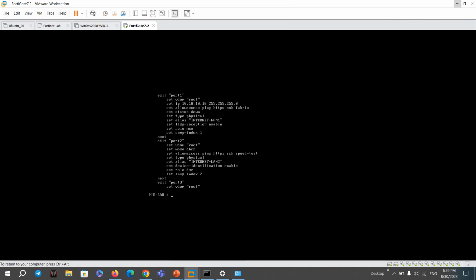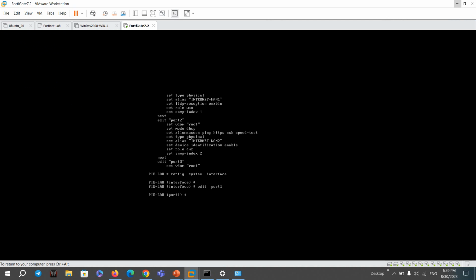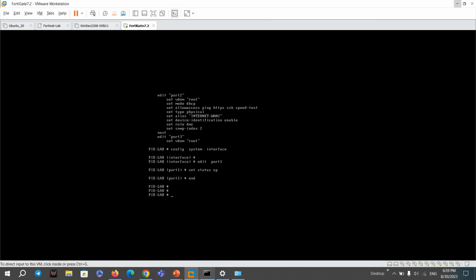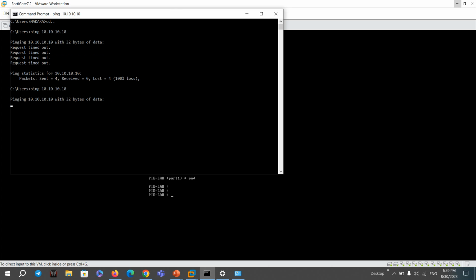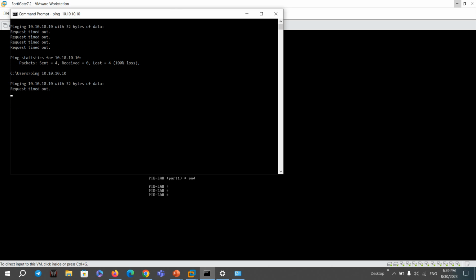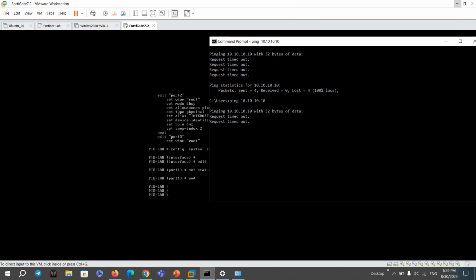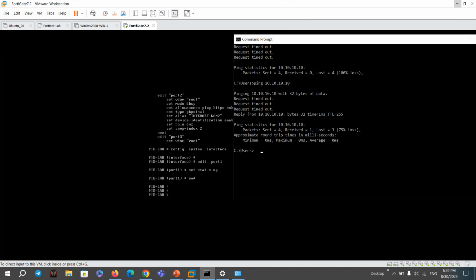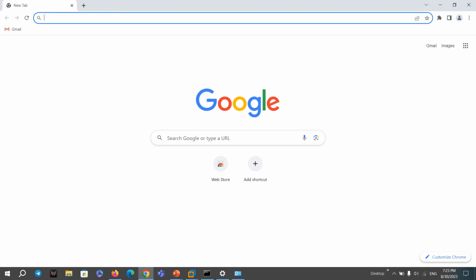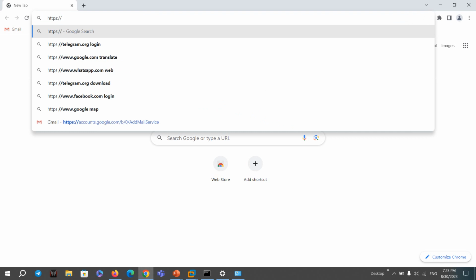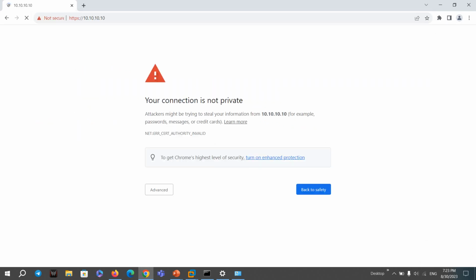We cannot reach it because you can see my interface port 1 has status down. So I need to edit port 1 and set status up. Okay, and let's try to ping again. Okay, now we can reach the firewall, right? So we can try to access it with the GUI.